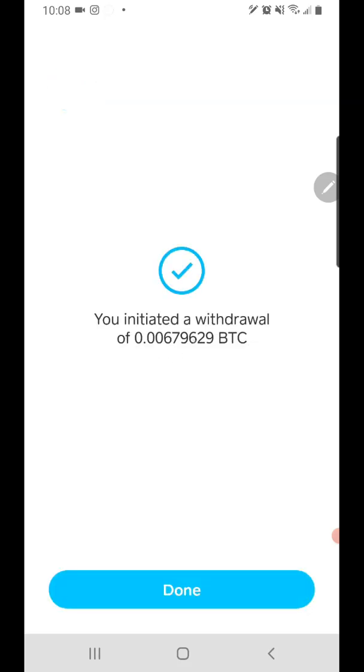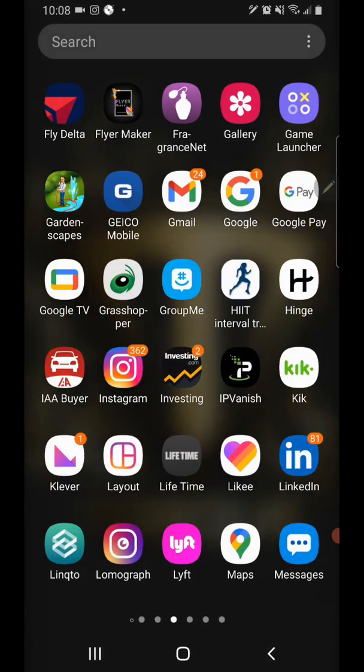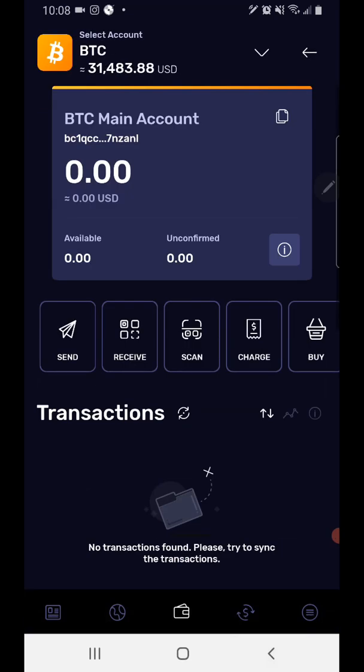That's it. Okay. You initiated a withdrawal of 0.006 blah, blah, blah Bitcoin. Click done. And once this transaction is confirmed on the blockchain, it will show up right here in your Klever wallet in your balance, and then I'll do another video showing you how to convert the Bitcoin from Bitcoin to Tron, how to swap it from Bitcoin to Tron in your Klever wallet.